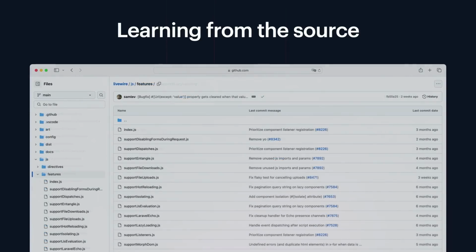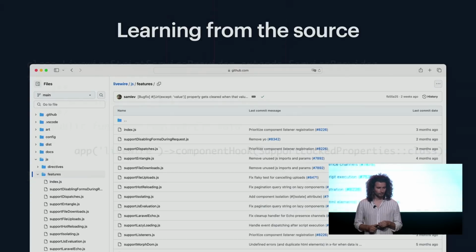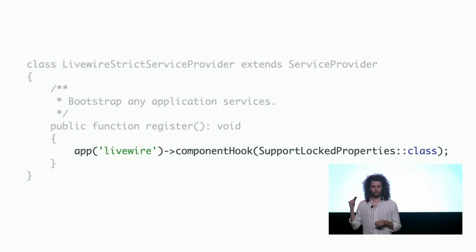The same goes for the client library. There's a features directory as well, and you can simply open up the lazyloading.js file to learn more about how this is implemented on the client side. So when I was building this Wire Strict package, I did the same process. I needed to find a way, okay, how can I hook into Livewire components without having to ask users to add a trait? Turns out Livewire has a really cool feature.